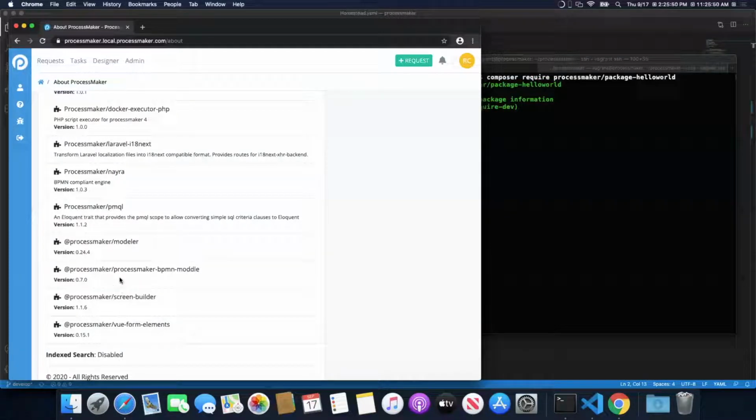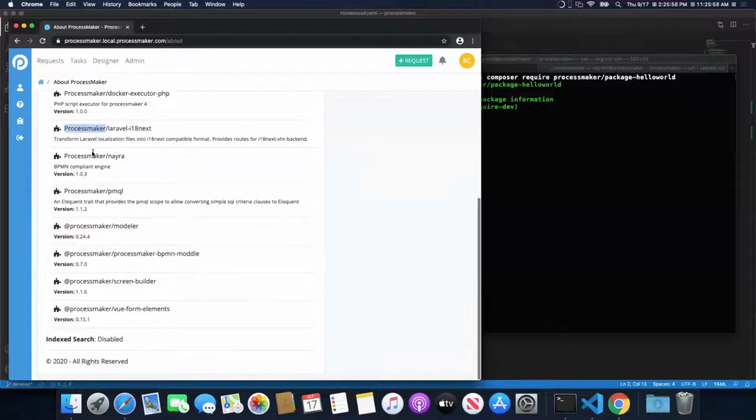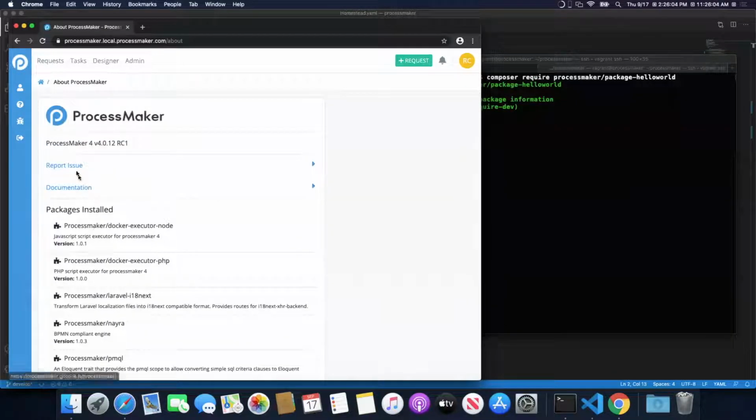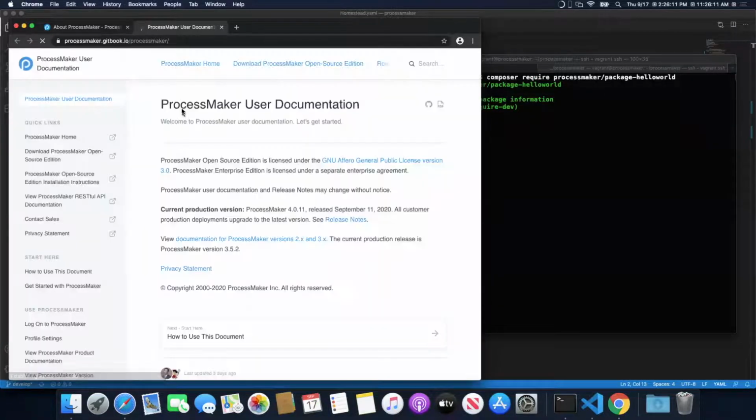So this lists all of our JavaScript and composer packages that are installed that are from ProcessMaker. We also indicate the status of our index search, which right now is disabled. And also you can report issues here, access the documentation, which is great, by the way. We have some really thorough documentation.